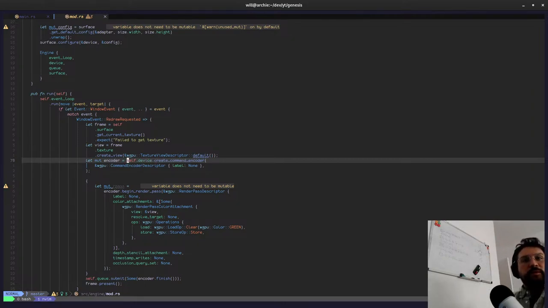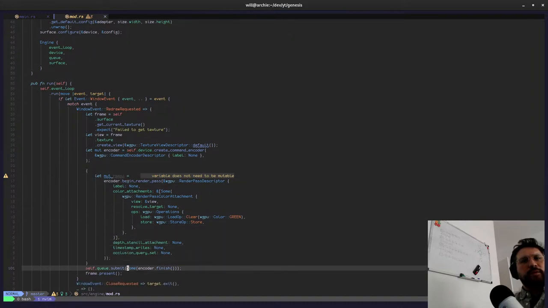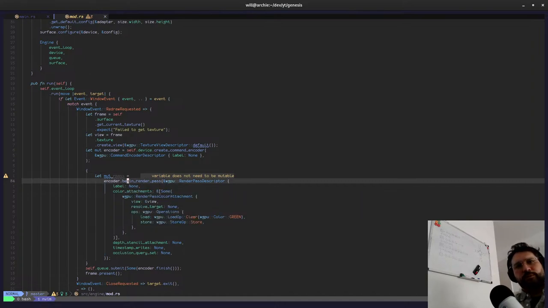And then we are creating an encoder, command encoder. There we go. Here we are creating a render pass. And basically this render pass, what is this? What does this return? So this is returning the render pass, begins recording of a render pass. This function returns a render pass object which records a single render pass. Okay.